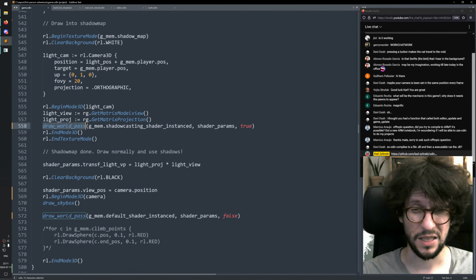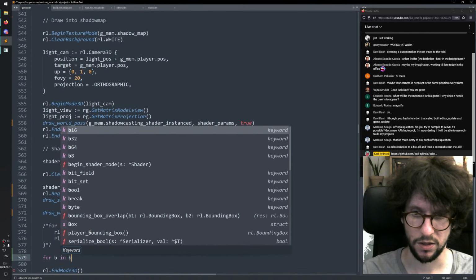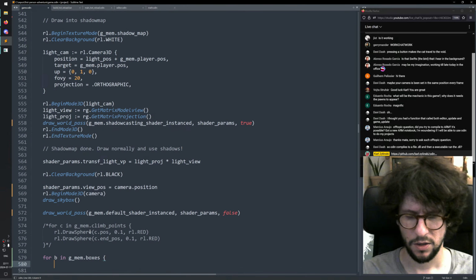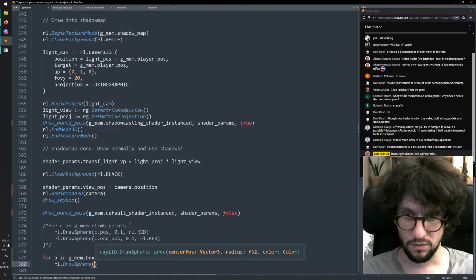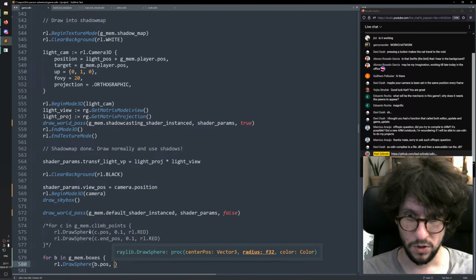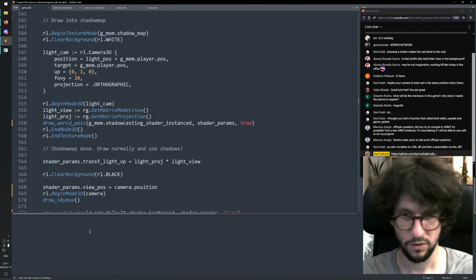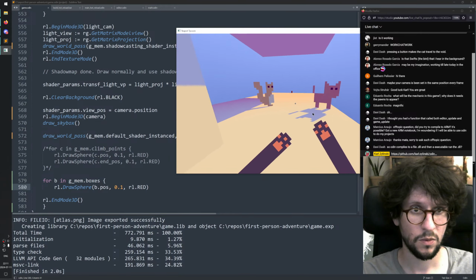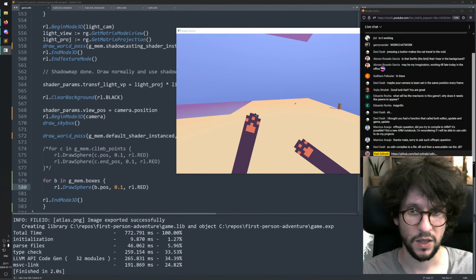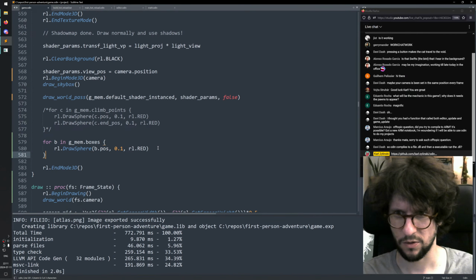I guess the position is in the middle. Can try this. For b in number of boxes, rl.draw sphere at b dot pos. What's the second parameter? What radius? 0.1, rl.red. I guess they ended up inside because of... Wait, what kind of crap did I write?